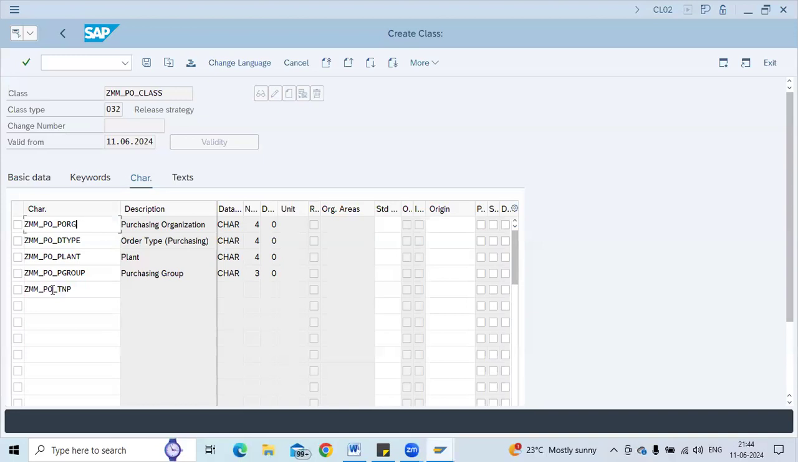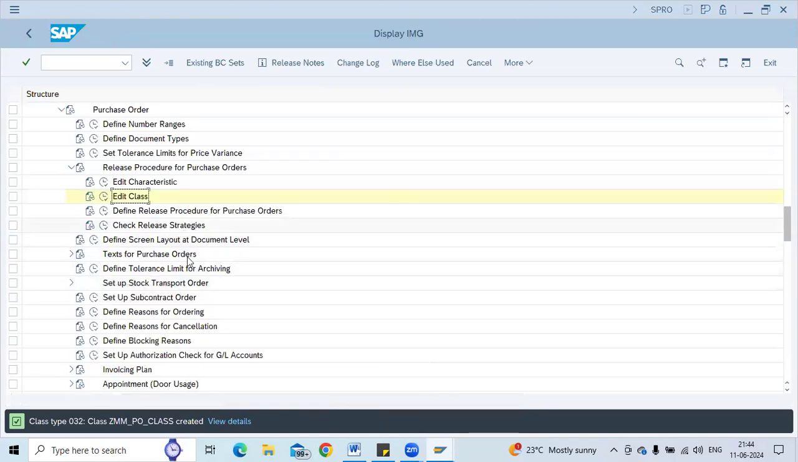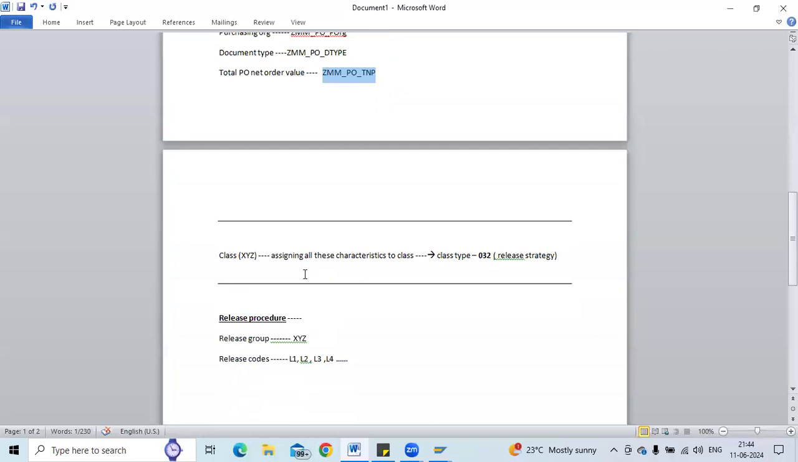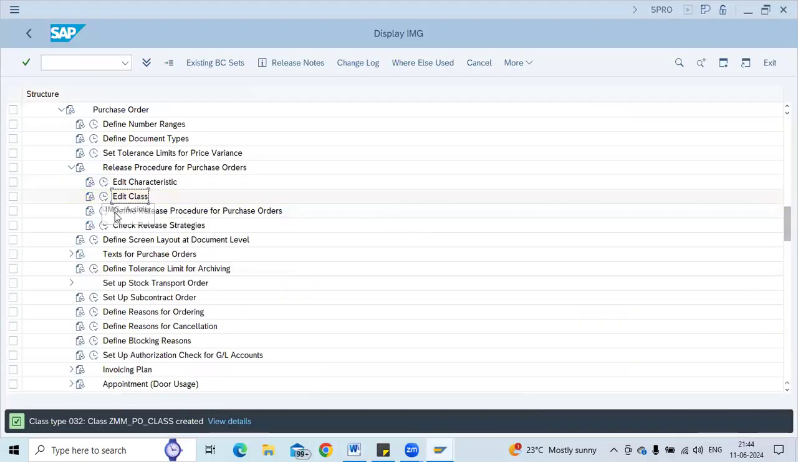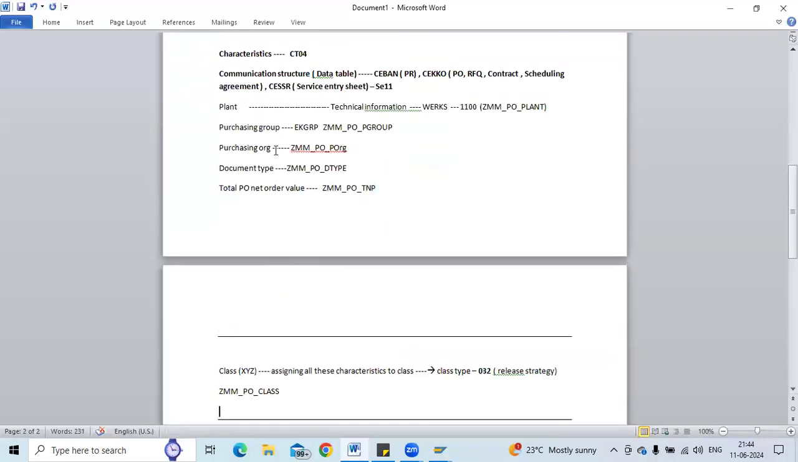So now, whenever I use this class, it has all these characteristics. ZMM_PO_CLASS is also created. Yes. Okay, clear? Now the class is ready and the characteristics are ready.